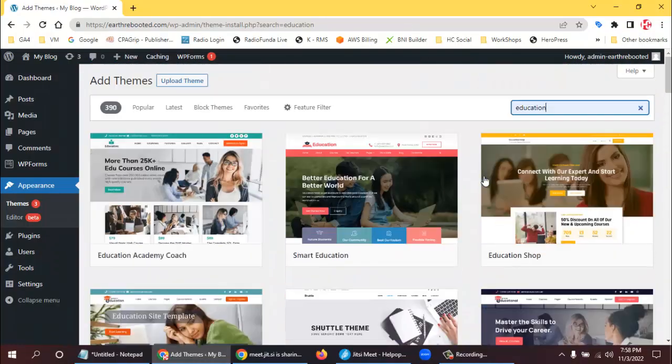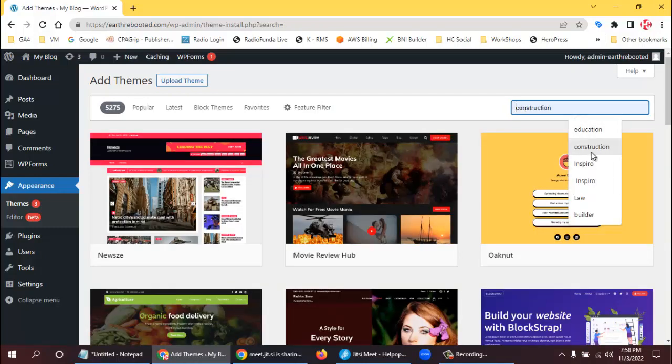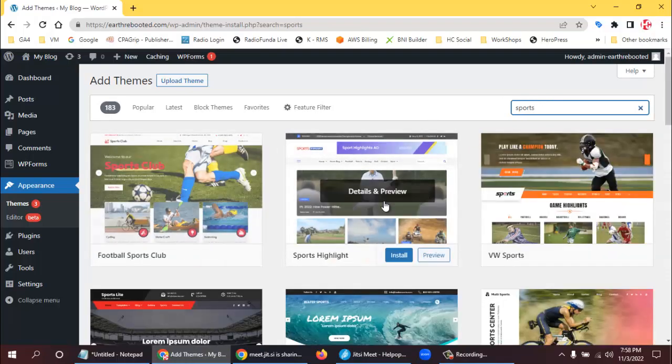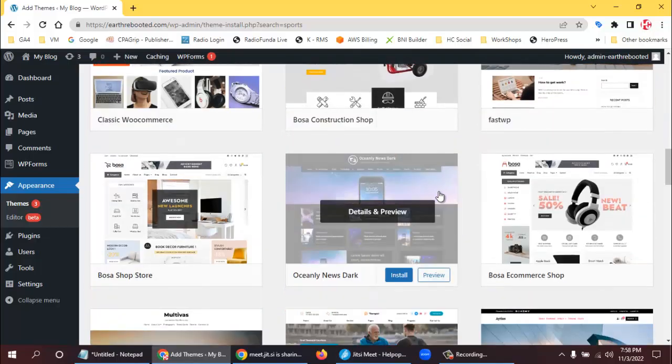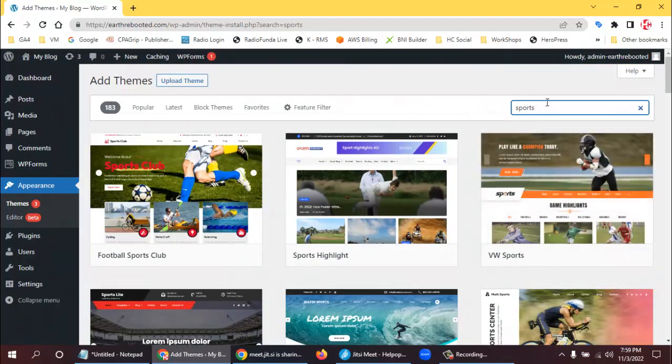So this is what we can see, and if I like any of them, then definitely I'll click on install and use it. Now maybe I want to create a website for sports. Then I will see all the themes which are related to sports over here. So like that we can use the themes which are related to sports.